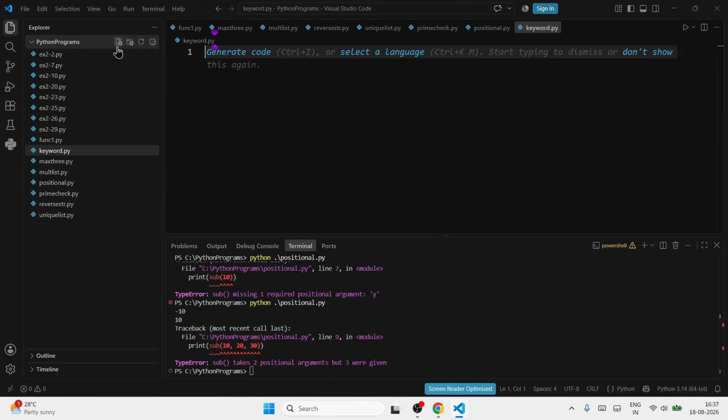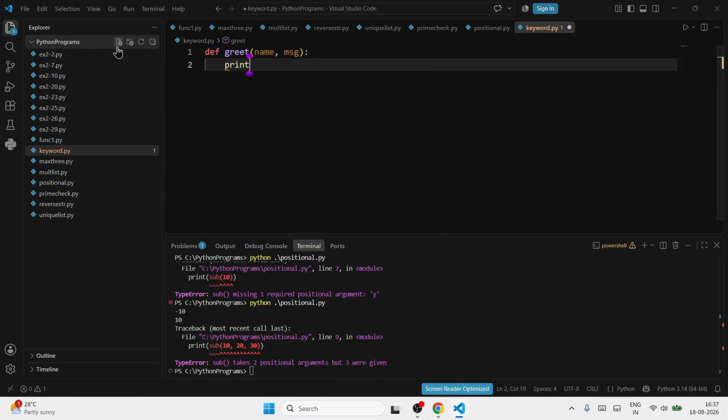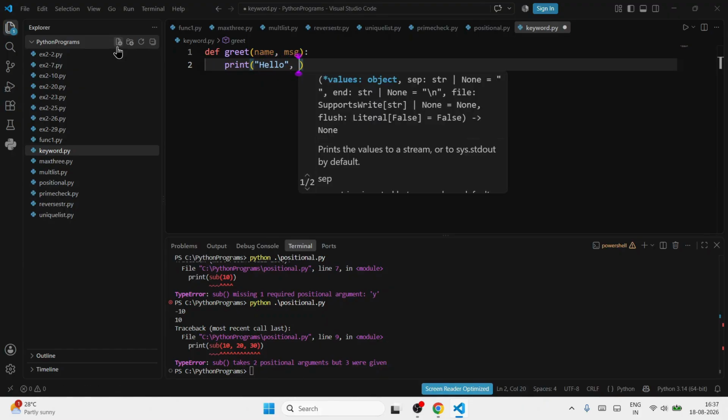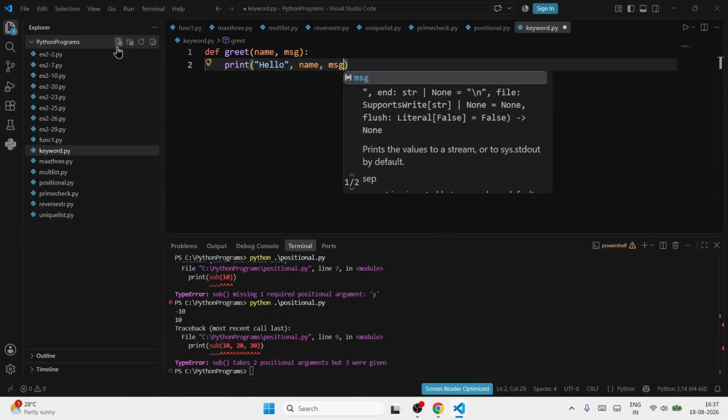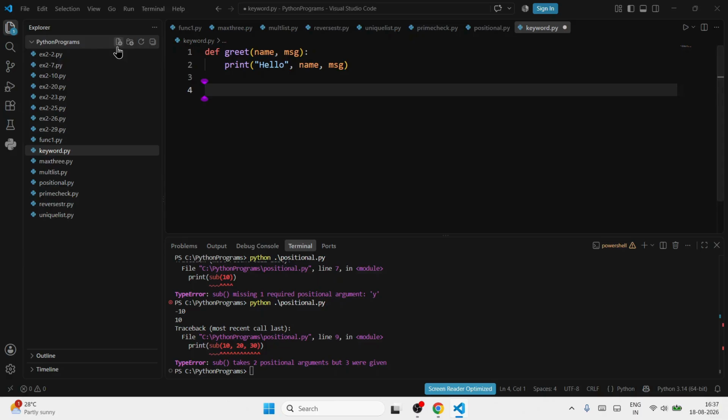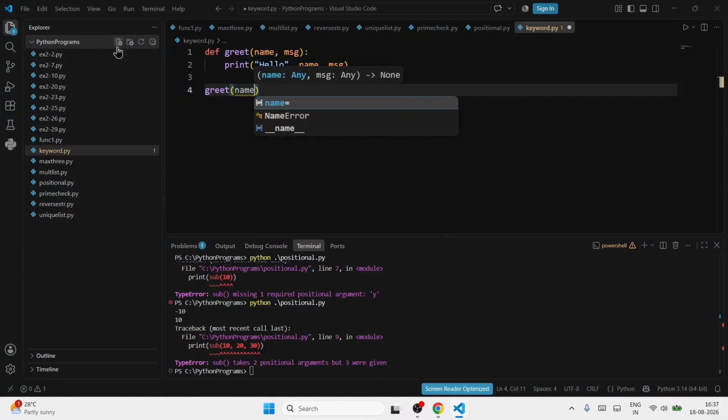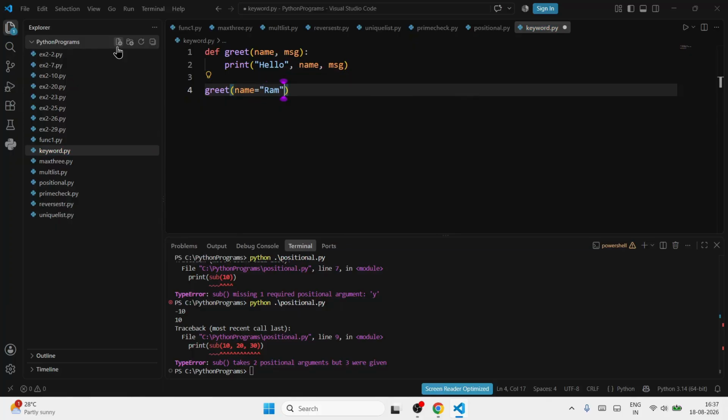Keyword.py. I'll give def greet, name and message. And we are just printing, okay, hello, comma name, comma message. Now you can call that greet function. Greet, pass whatever value you want, like I'm giving name equal to Ram and message equal to good morning.